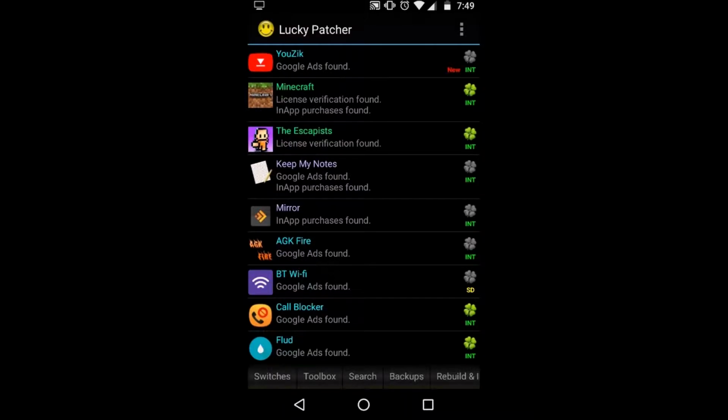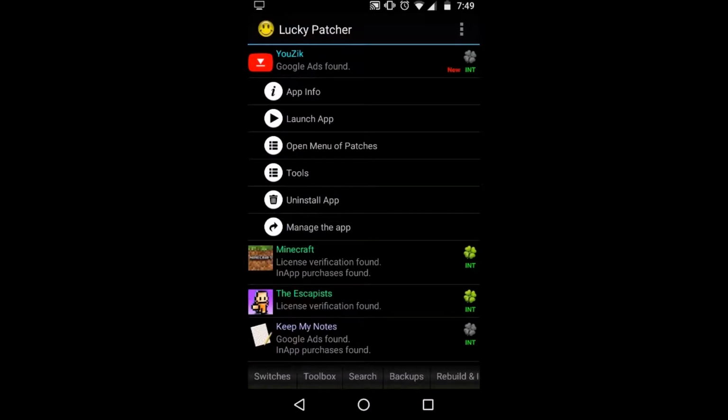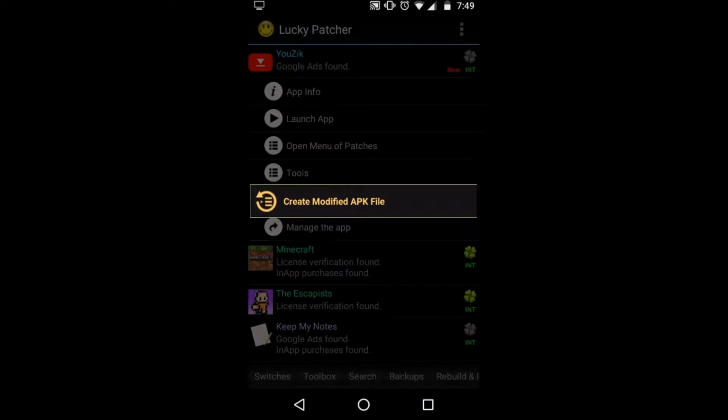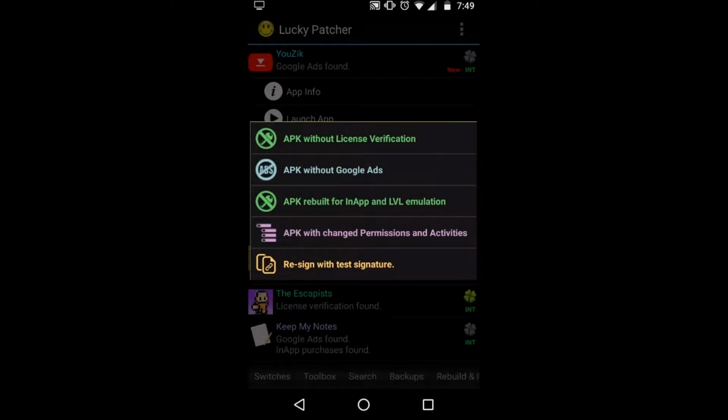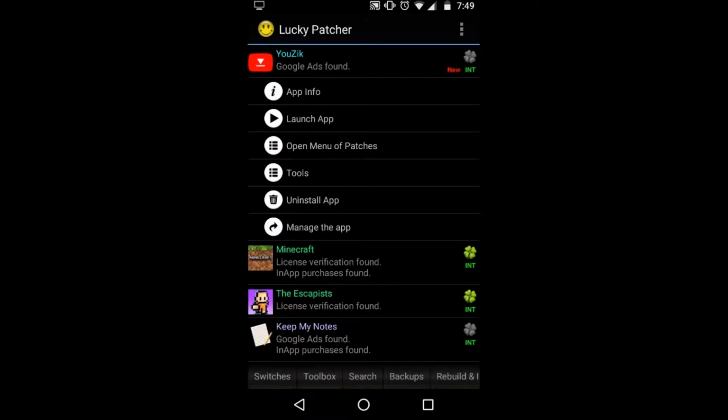So anyway, what you want to go ahead and do now is select the app that you want to disable adverts on. In my case, it's this app called Music, where it says Google Adverts Found. Press on it and then you'll see a list of options. Go to Open Menu of Patches, Create Modified APK File, and you'll see 5 options show up. Go ahead and press APK without Google Adverts.